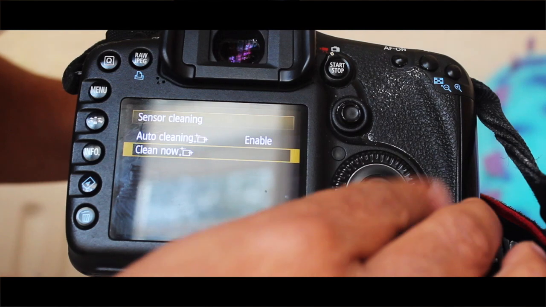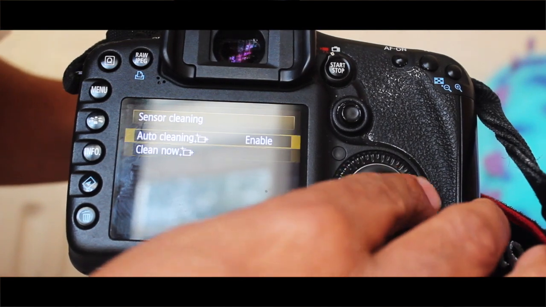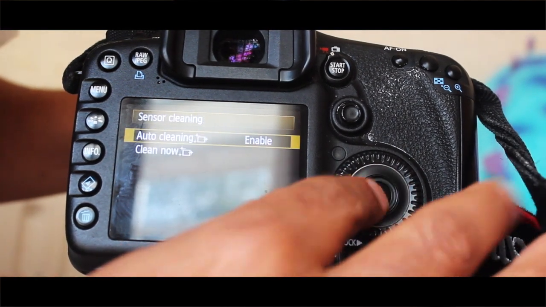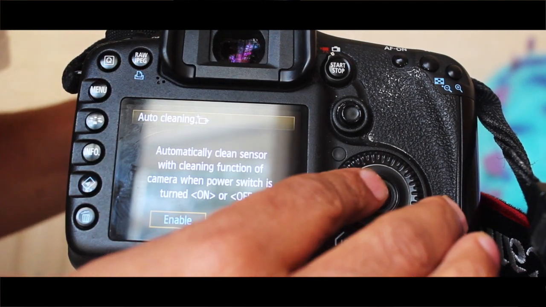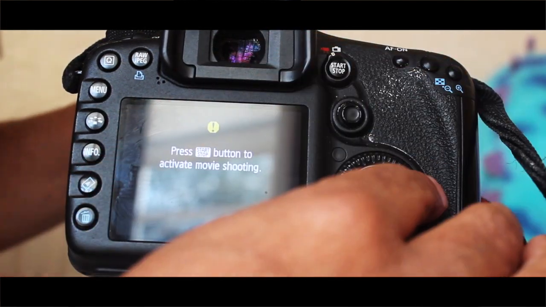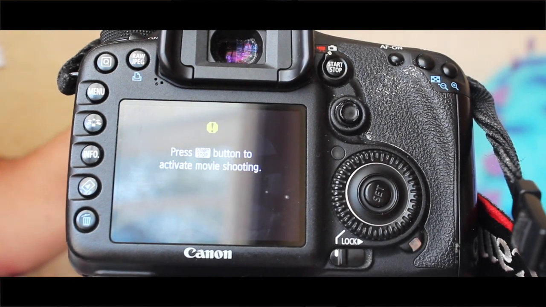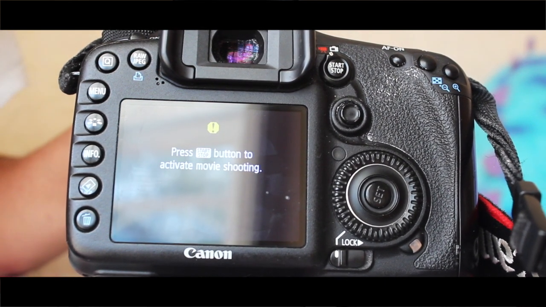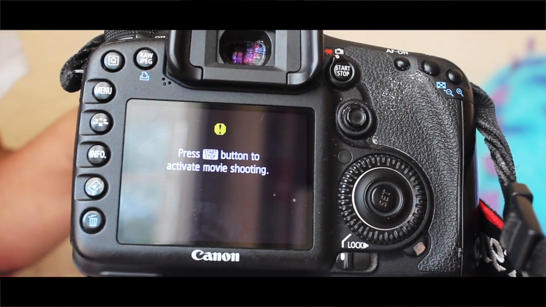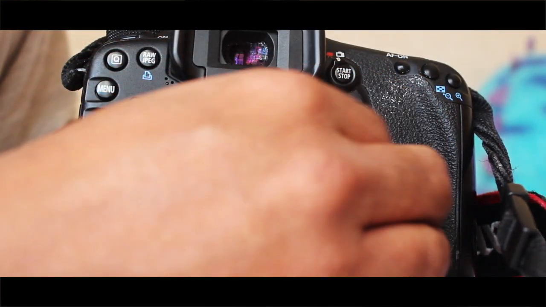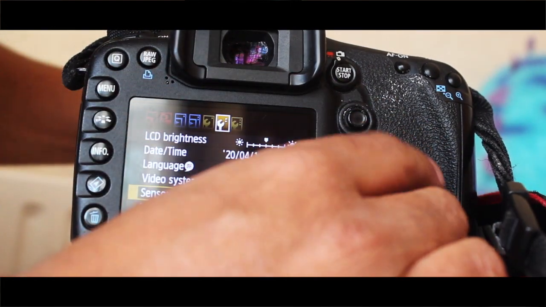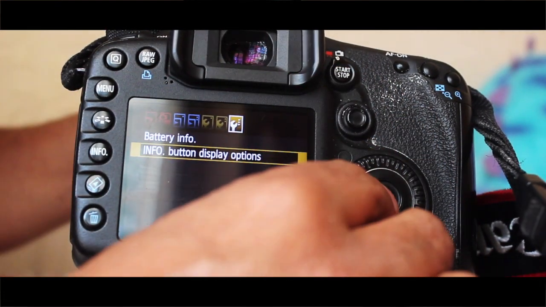Sensor cleaning. If you want to clean your sensor, you've got an auto clean. You can enable it or disable it, and it will automatically clean your sensor, which I think is useful because if you're using a DSLR camera with a really good CMOS sensor, or a mirrorless camera for example, you really want to make sure your camera is clean inside. This is quite an old camera that I'm using, and I would make sure that the camera is functioning as best as it possibly can.